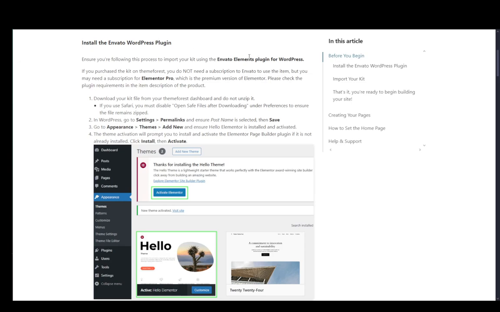And first, you do need to have Envato Elements installed, so to install it, you need to follow these steps, but you might also need Elementor Pro, which is the premium version, for some certain templates. And first, you just need to download your kit from the ThemeForest dashboard on Envato. Don't unzip it, you just need the full zip file.